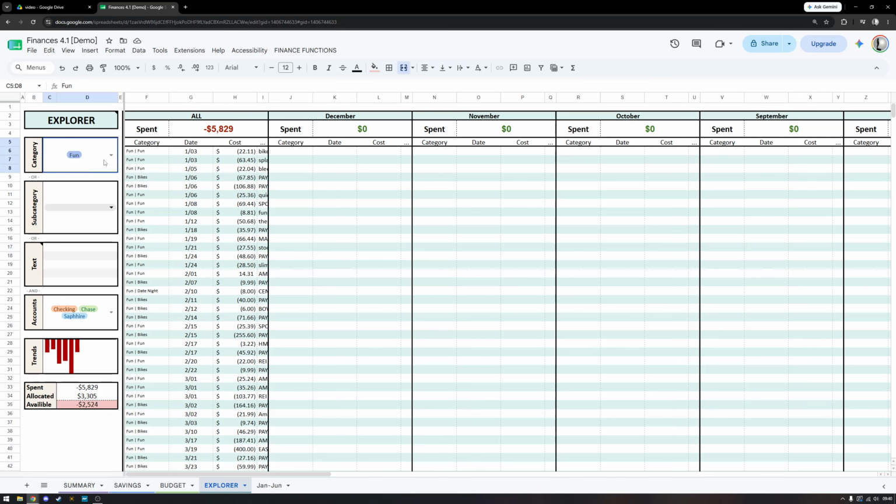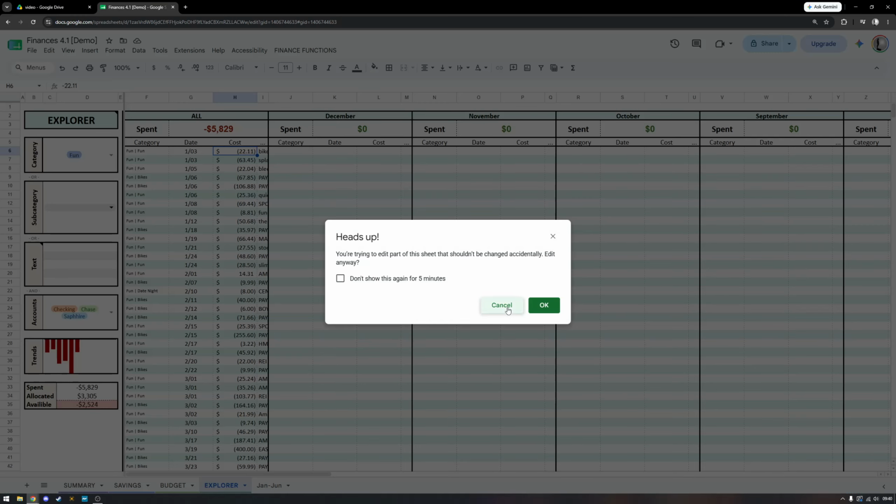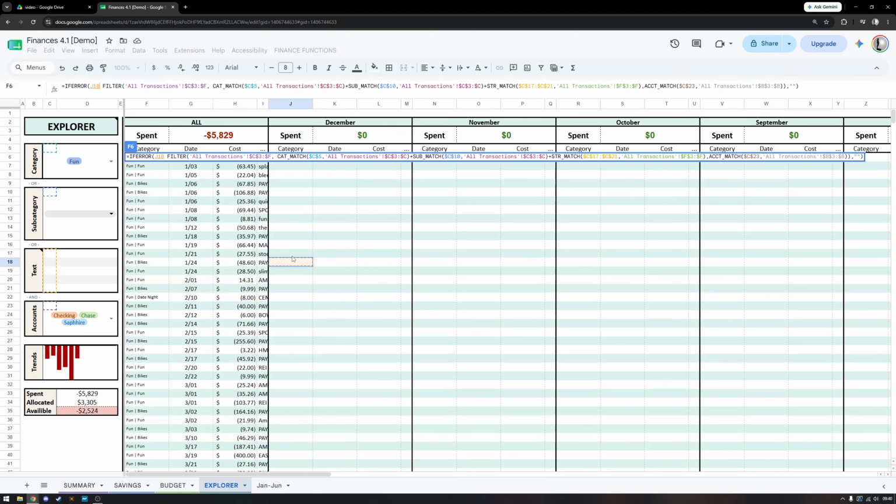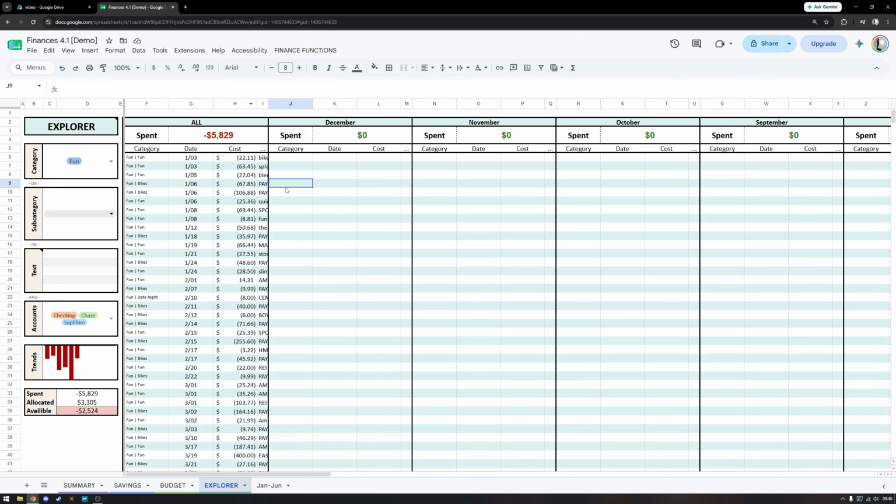So having all of this data in Explorer is great, but we should talk about how you actually get this data into the Explorer. Everything you've seen so far are just fancy spreadsheet functions that import all of the data. Some of these are quite complicated, some of them are fairly simple, but they are all just normal functions that anyone could use inside of Google Sheets.